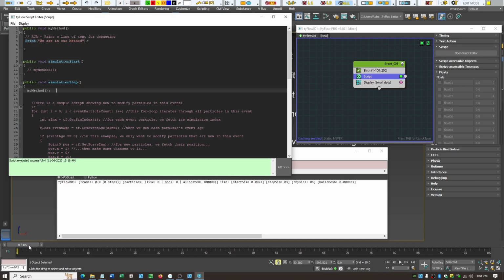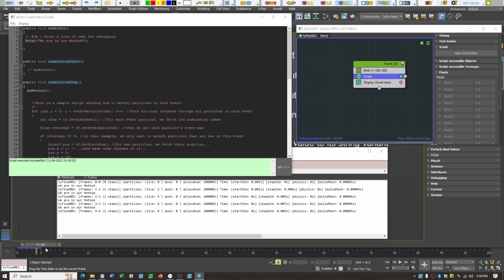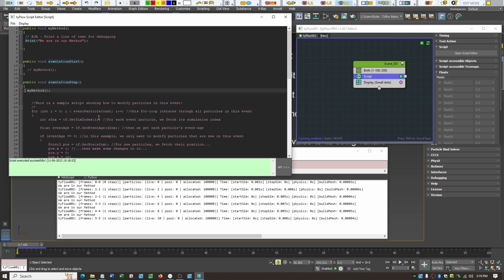Sometimes you've got to initialize it with an evaluate to see the output, but you can see every time now we go through our timeline, every time we advance the simulation steps, we end up having some other tyFlow information, but we also get our printed line of code from our function, and it occurs every time that we do a simulation step. So let me put that back into 0, and let's also comment out this custom method here.